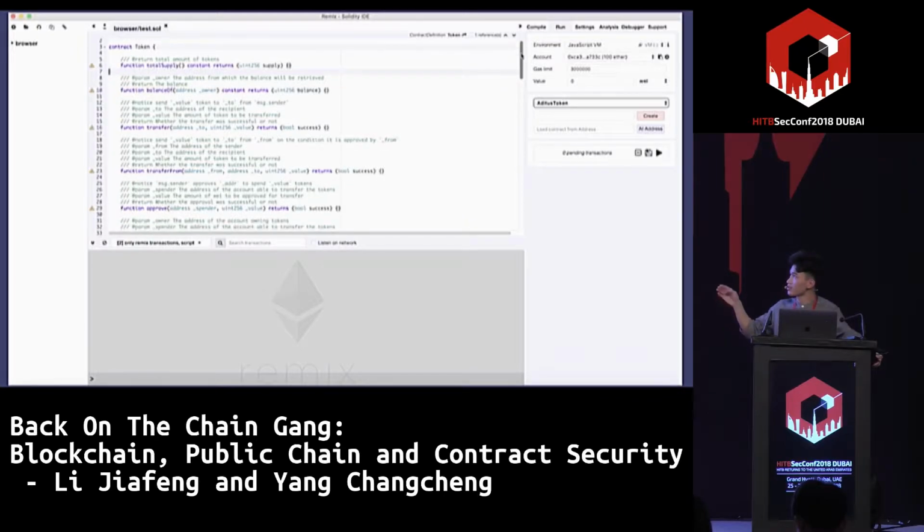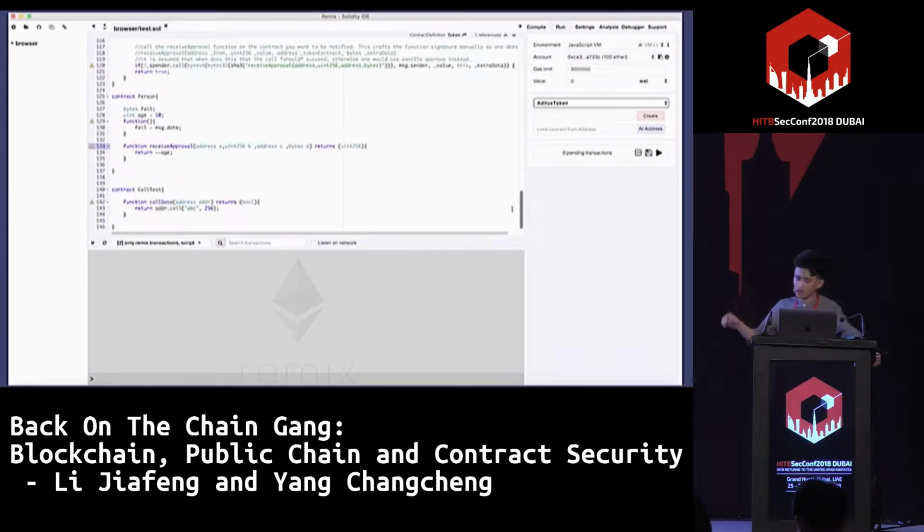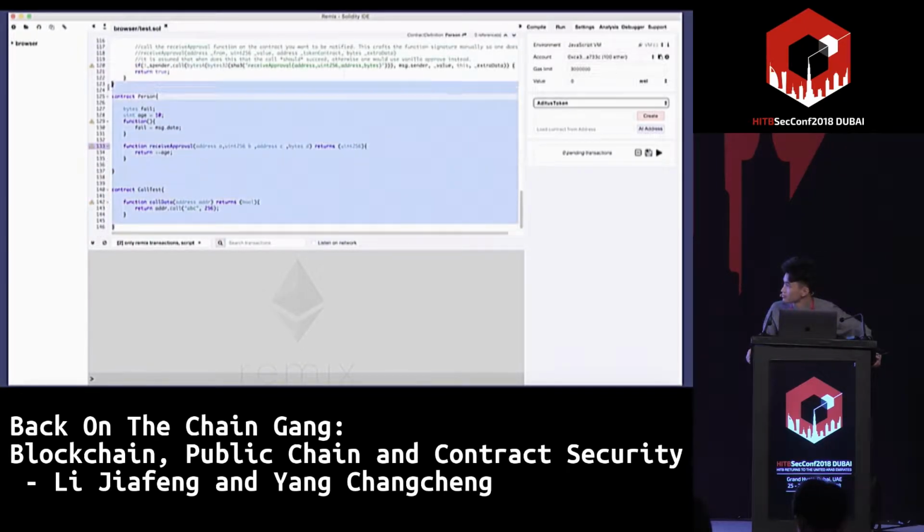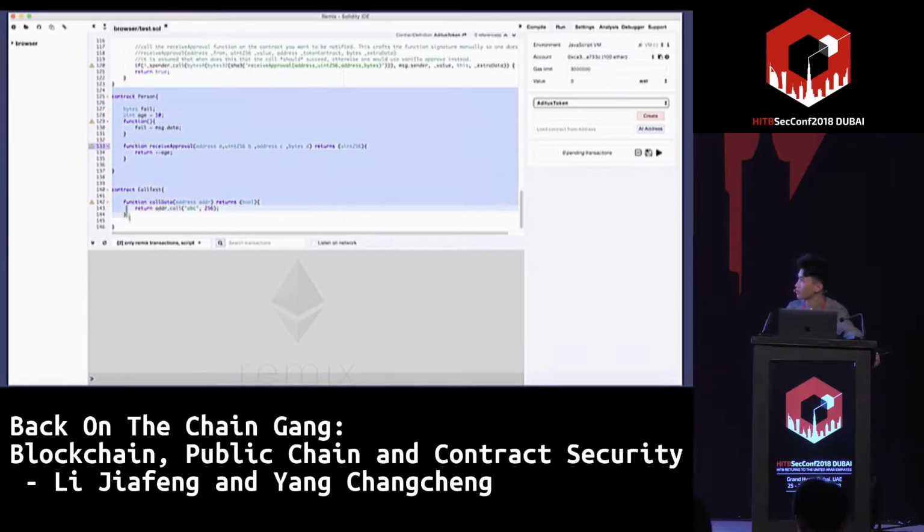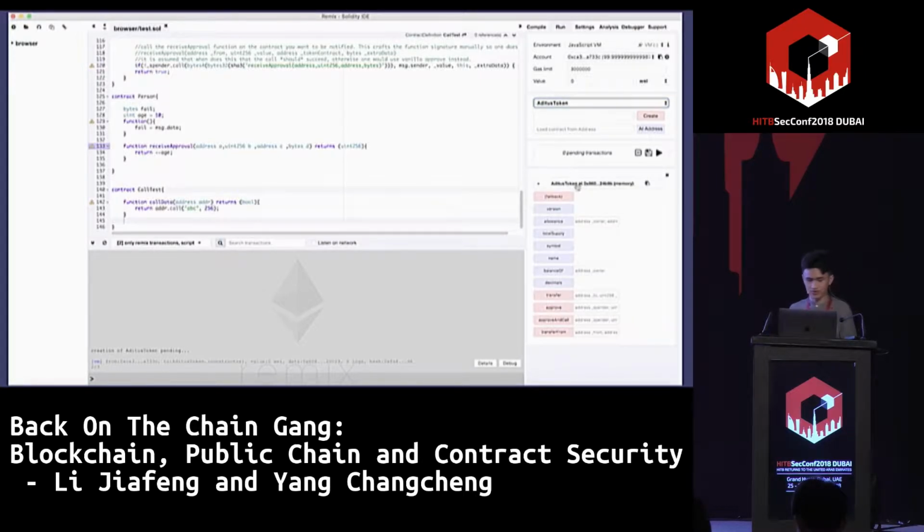You can see this is a contract of about several hundred lines. So this is a remix demo, and the personal contract and the Cortex contract were used to verify the vulnerability. So we use an account to create the problem contract.